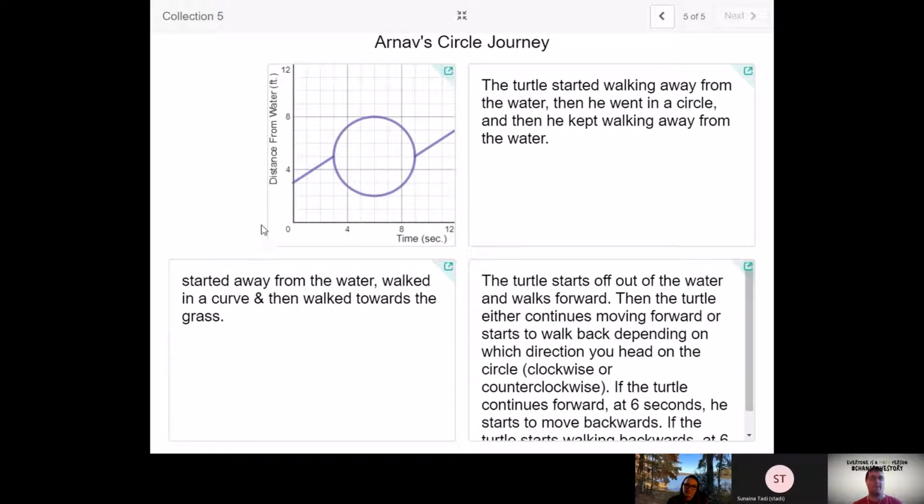Second choice: started away from the water, walked in a curve, and then walked towards the grass. Okay, I remember the grass. So do these two stories seem similar to you all? You can give me a head nod or a thumbs up in the chat. Okay, so very similar stories.